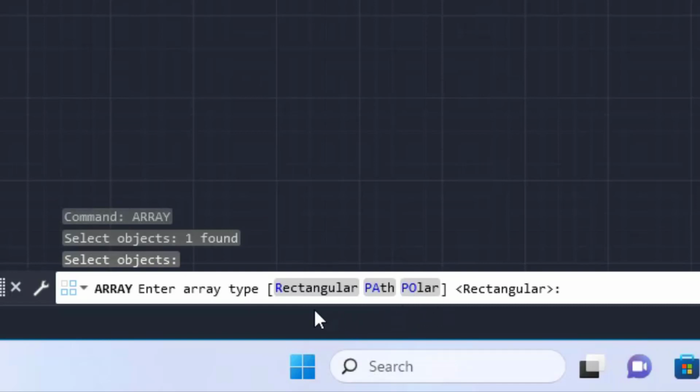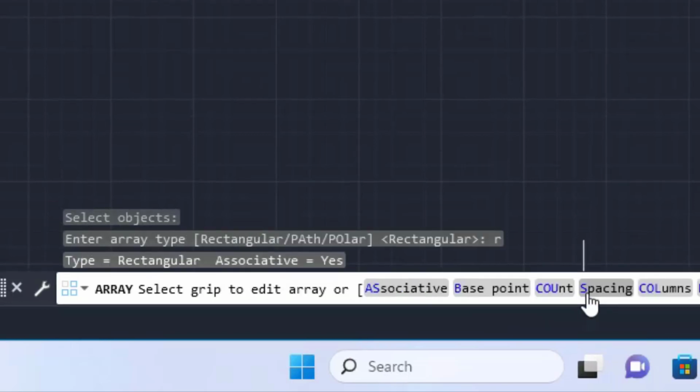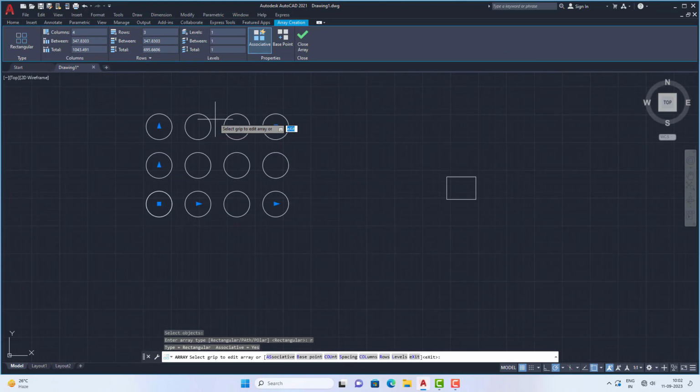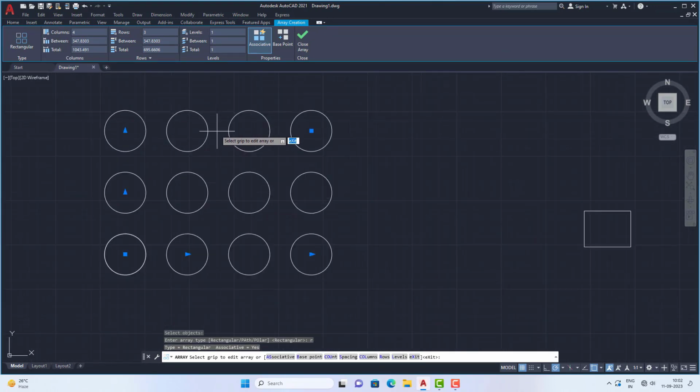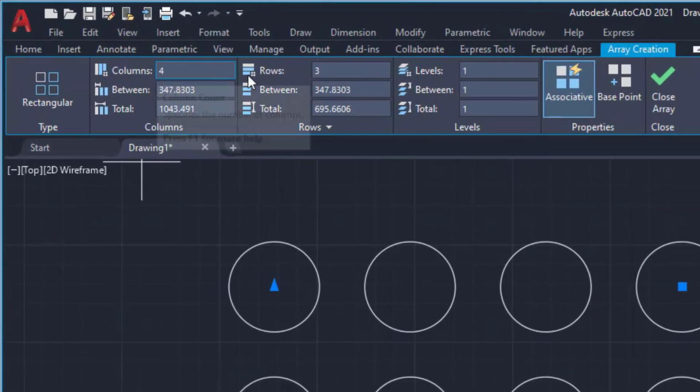First we will use the rectangular array. By default it is rectangular, but again we will give rectangular array and see how it applies. Type R and press enter. See how the circle is being created in a rectangular pattern, and you can see there are columns here.